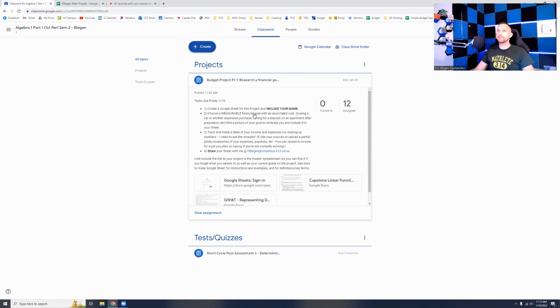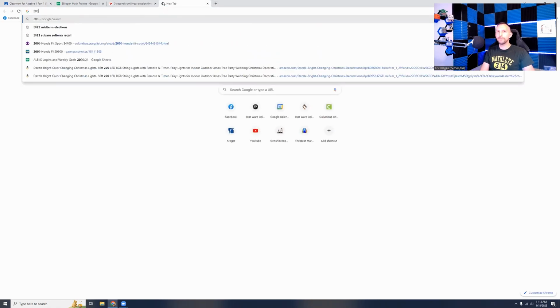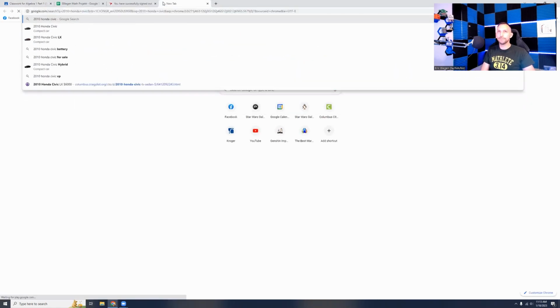Next, we're going to choose a measurable financial goal with an associated cost. I've given you a couple of examples. Let's find a more relatable example. Let's say I would like to save up for something that would take more than a month. Otherwise, this is kind of a trivial assignment. When you're budgeting, you're generally budgeting for something bigger. One of my students is trying to save up for a car. So let's look at a 2010 Honda Civic.